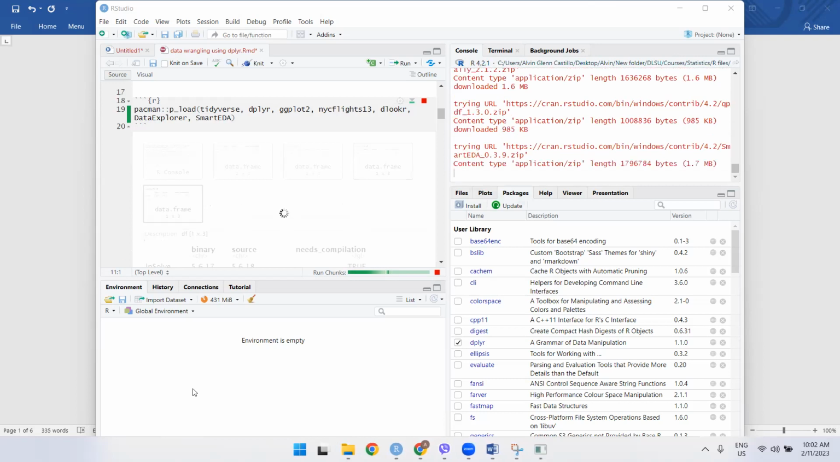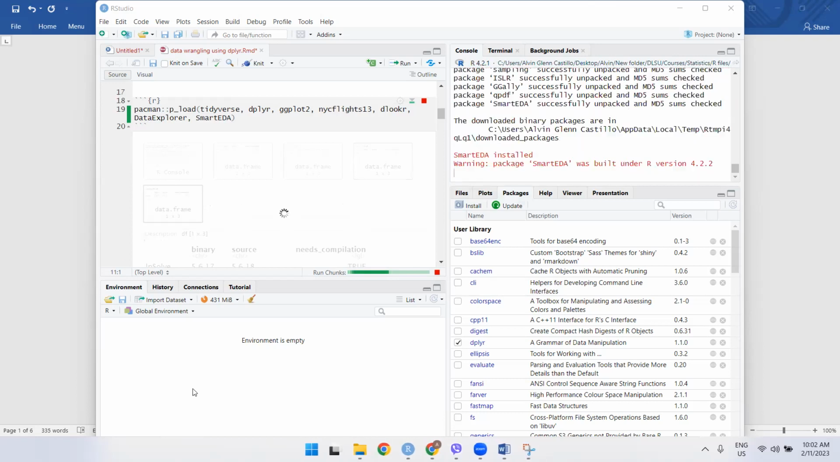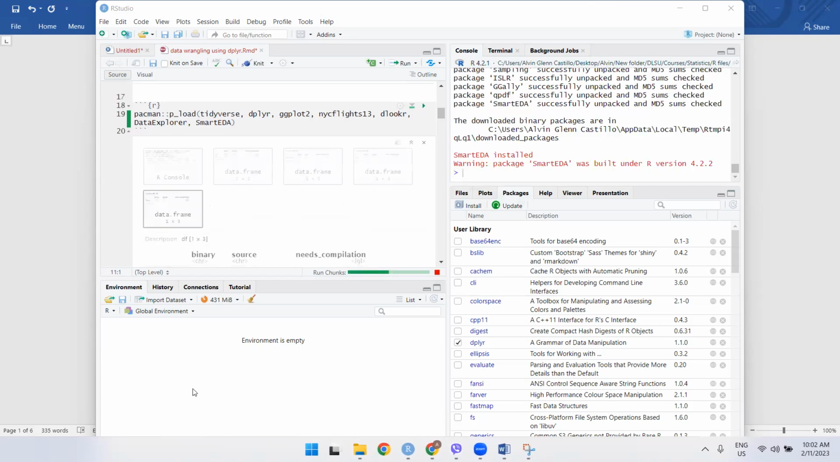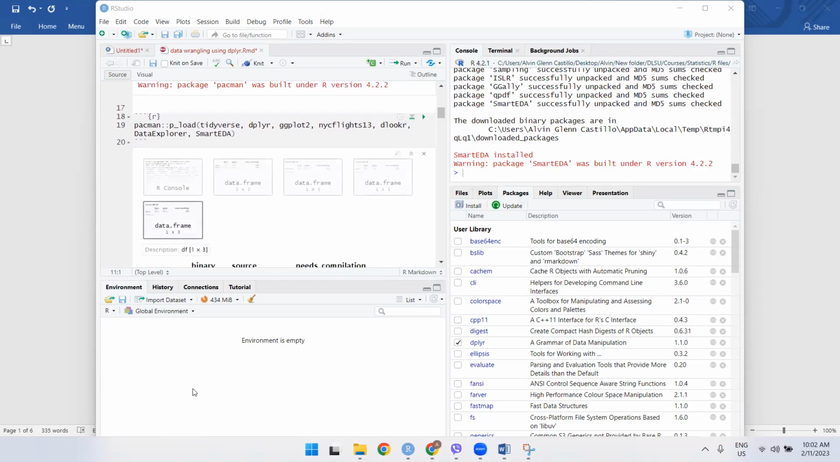Yung Smart EDA at saka Data Explorer kasi medyo malalaki sila, no? Ayan. Tingnan nyo yung last... Alvin, kindly point to the console. Dito na po. Tingnan mo. Ang last second to the statement, smart EDA installed, di ba? Warning, package smart EDA was built under R version 4.2.2.